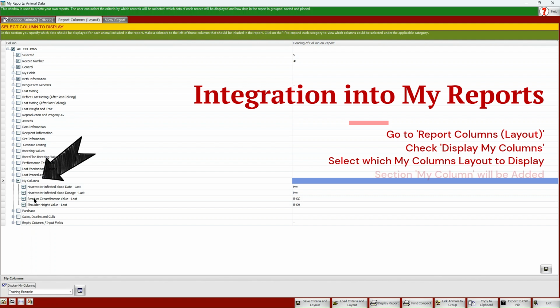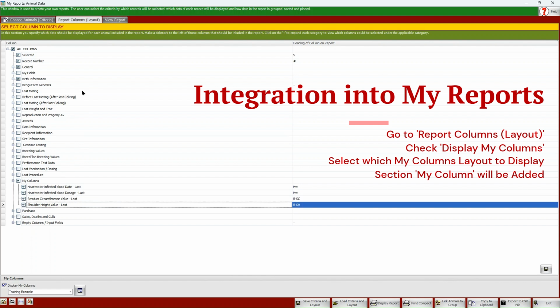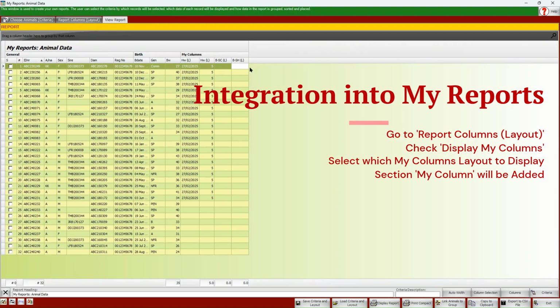So it will open a section for you, and there's my 4 columns that I specified: the hot water, the date, the last, and the dosage, the last, and scrotum circumference, the value, the last one, and shoulder height, the value, the last one. So I can also switch this on and off, and it will be switched on and off on my report. So with my columns, you can also extend my reports to show additional data that's not available by default on my reports.